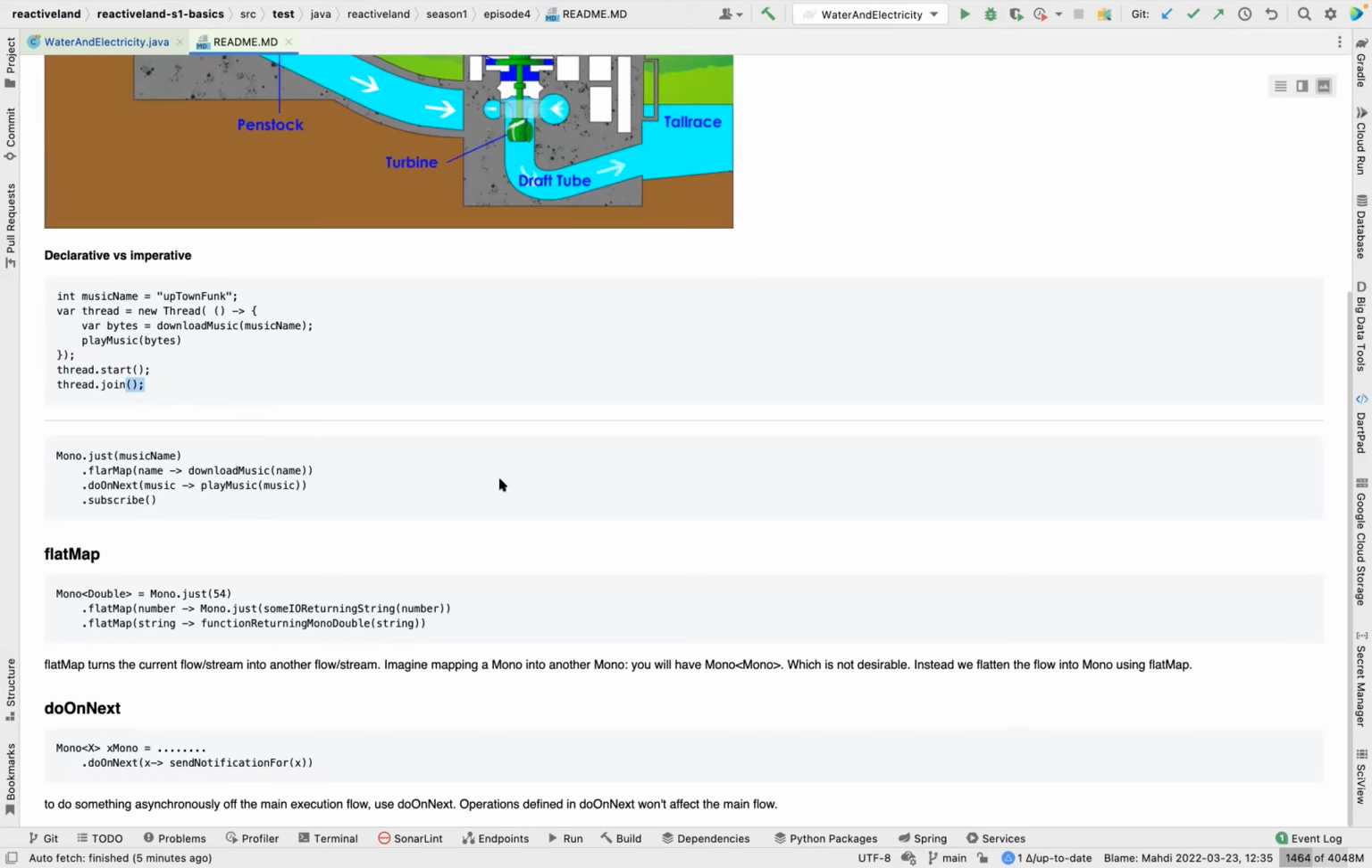Okay, if we want to do the same thing in the declarative world, how would that work? So let's say that we have a mono of the name of the music, and then this is flat map, the R is a typo. And then we want to download the music. Here, the difference is that this download music is a mono itself because it's I/O. And it's gonna call a server or somewhere similar to this one. But the difference is that this one returns the bytes inside the mono.